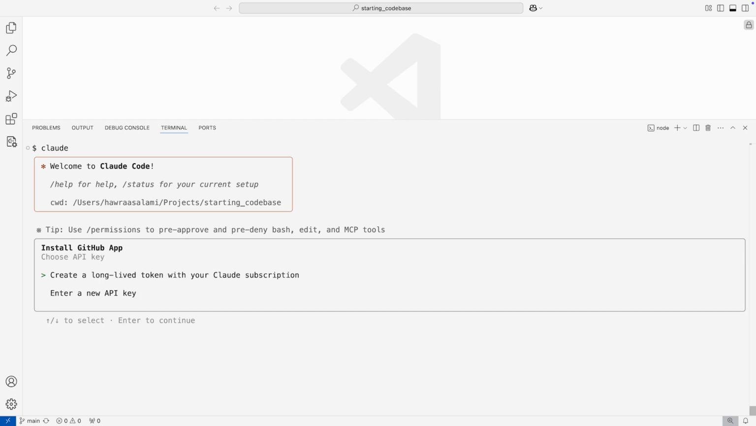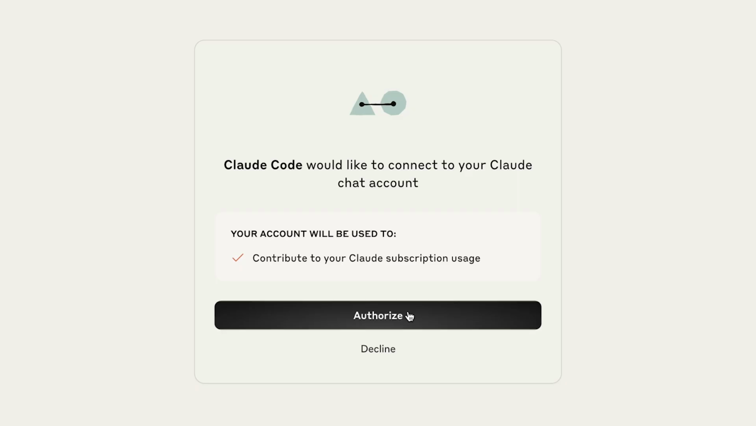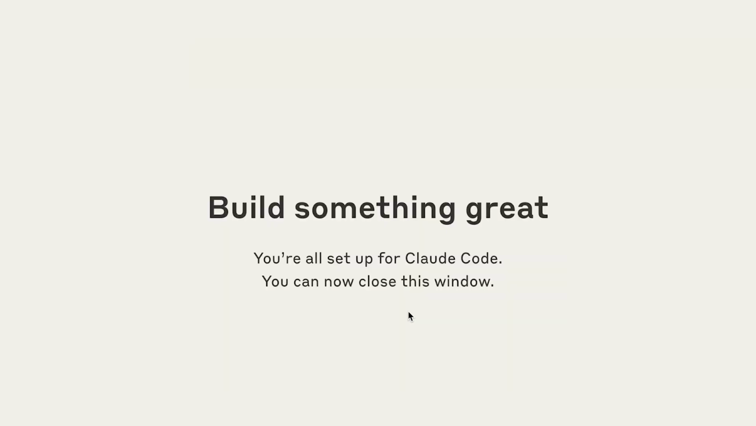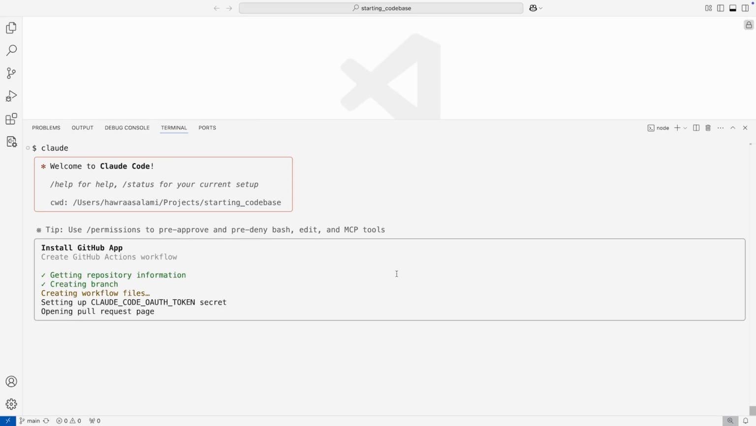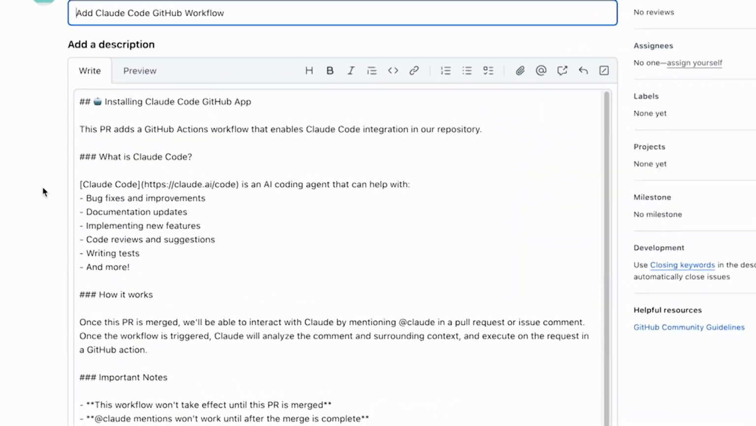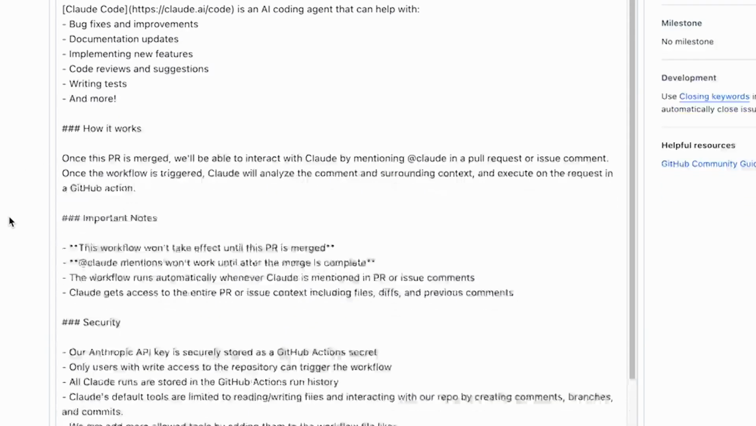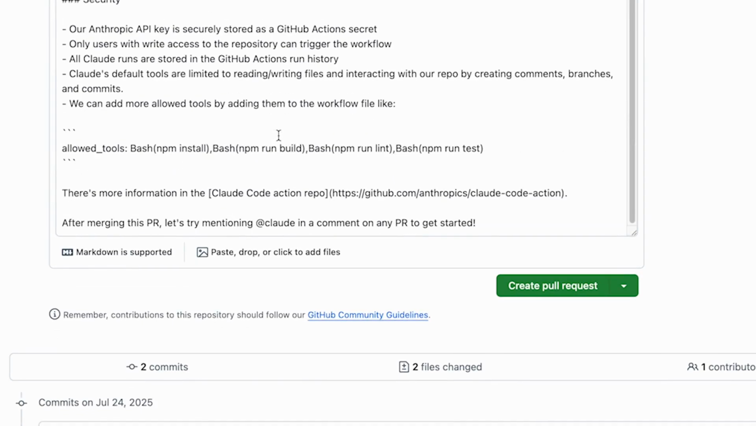Let's install both. We'll create a long-lived token. And here we'll have to authorize and authenticate with Claude. Once that's done, we can head back and we'll see that it's creating the repository information, setting up any additional information I need, and sending me right back to GitHub to open a pull request with the changes that have been made. We can see here, automatically, this pull request allows for GitHub Actions to enable bug fixes, writing tests, and code reviews. We can change this if we'd like, or we can go ahead and create a pull request with the default information.